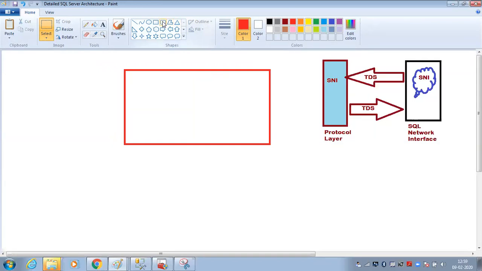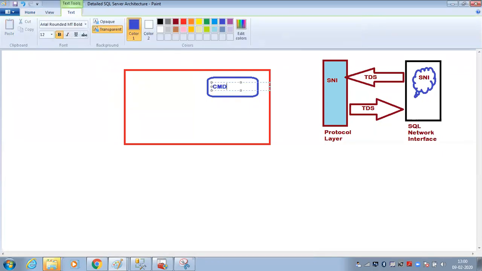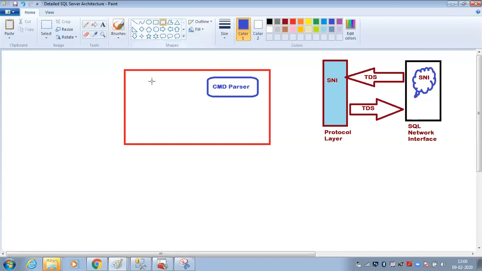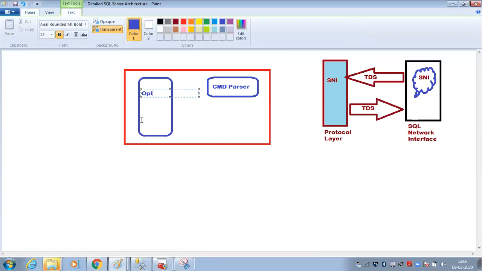So the first one is the query parser. What is the query parser, guys? What is it going to do? I hope you know, I told you. This is a query parser. Otherwise, we can call it the command parser also. Command means CMD, I'll write it as a shortcut. What is the command parser going to do? It's going to check syntax and semantic errors. So it will check and give the data back to your optimizer. The optimizer will come here. So the optimizer, what it's going to do, I'll tell you.